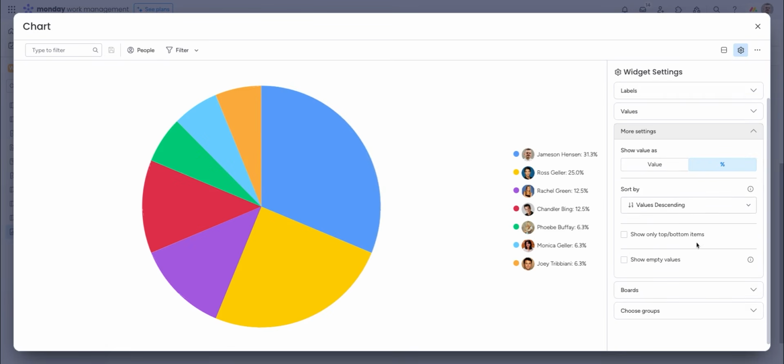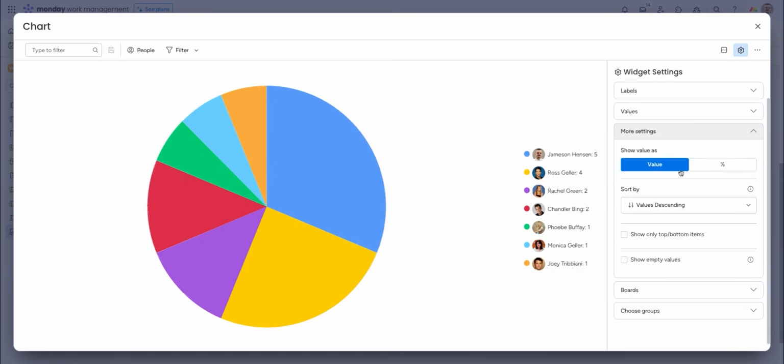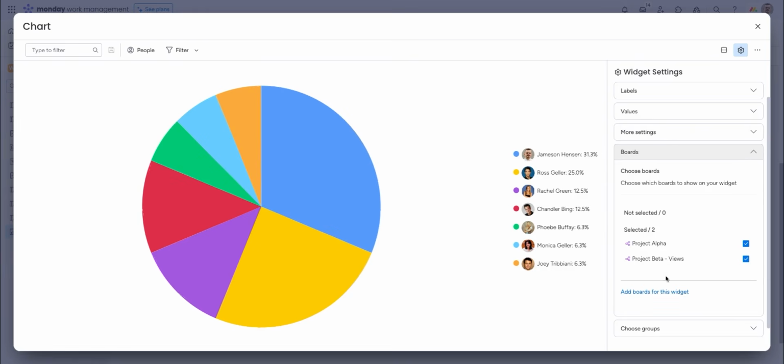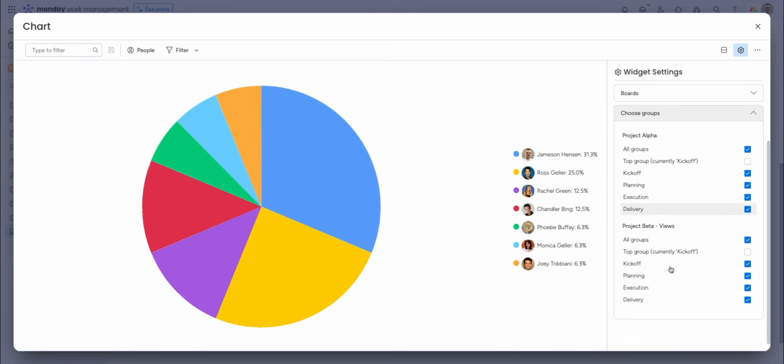We have more settings, which is showing the value. I can choose between value or percent. This is where you choose the boards to display on the widget and then the groups to display for each board.